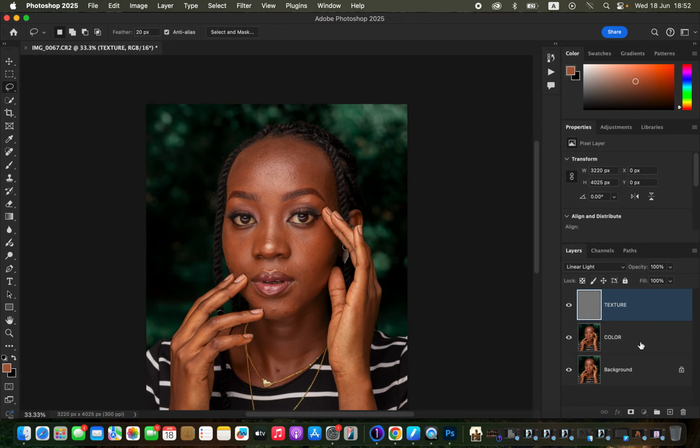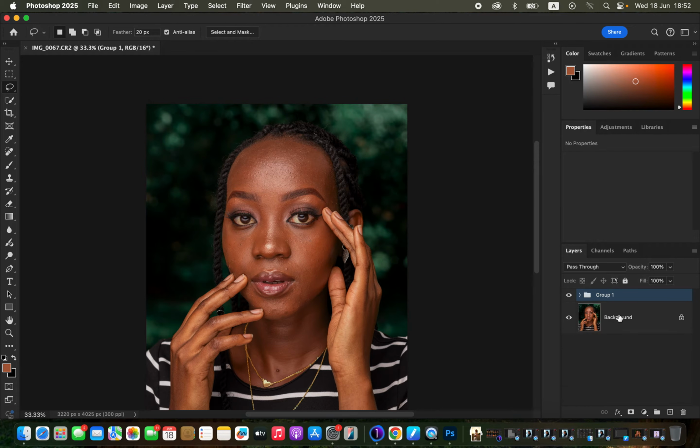So after this, we are going to group these two layers, and after understanding how frequency separation works for a given photo, we want to understand how to best set up the mixer brush tool in order to get the perfect results for our image or for our photo.